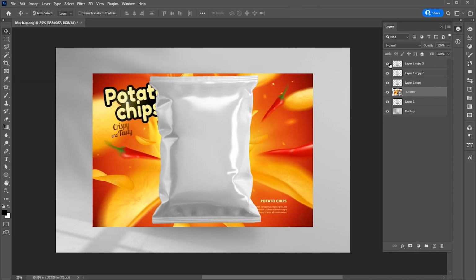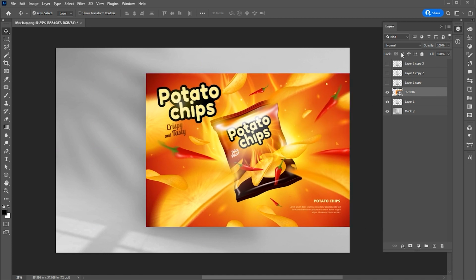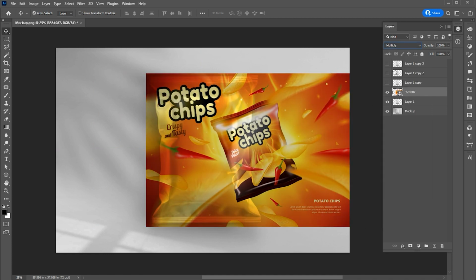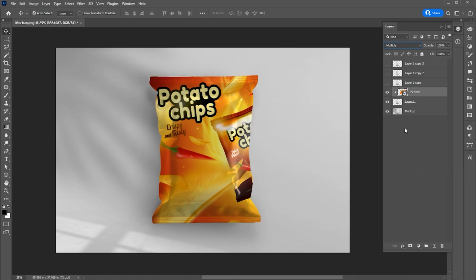Hide the top 3 layers. Adjust the design, and change the blending mode to Multiply. Then right-click on the layer and click on Create Clipping Mask.